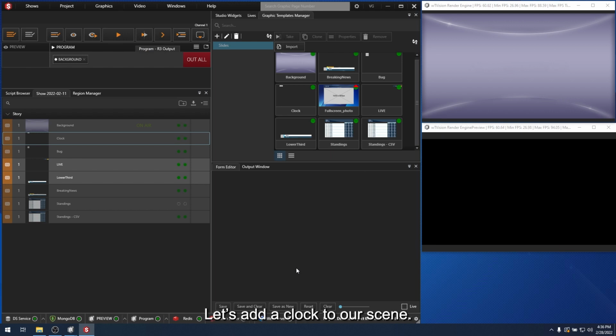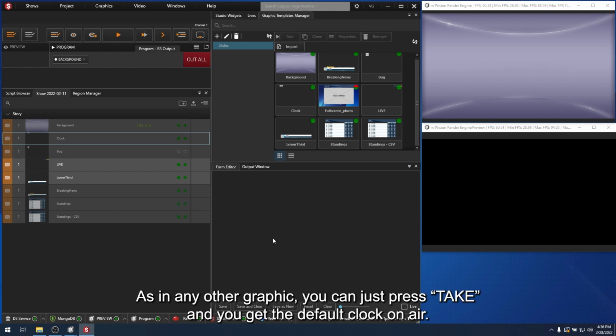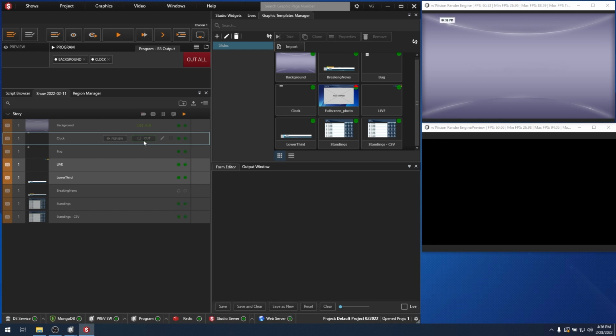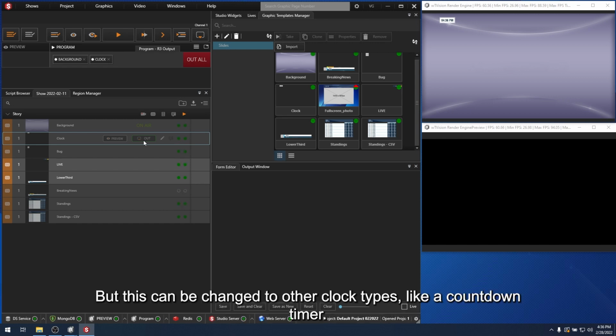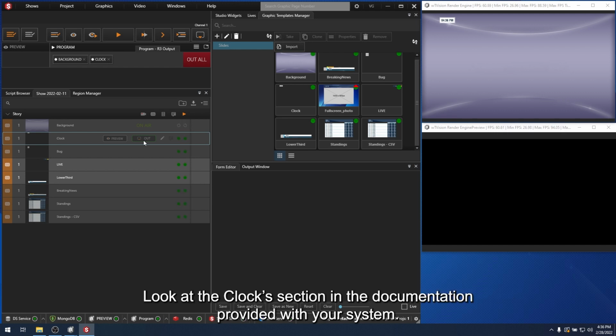Let's add a clock to our scene. As in any other graphic, you can just press Take and you get the default clock on Air. The default uses the machine clock. But this can be changed to other clock types, like a countdown timer. Look at the clock section in the documentation provided with your system.